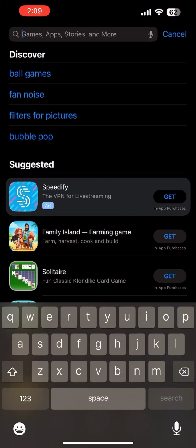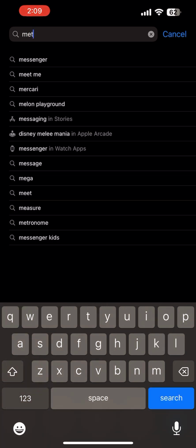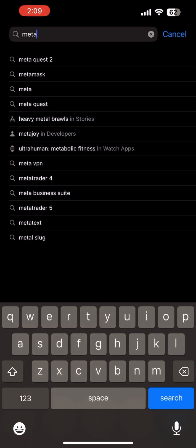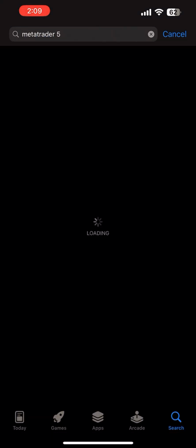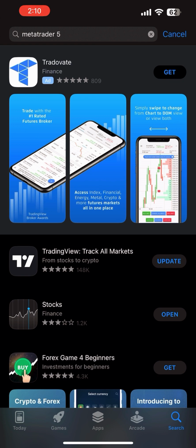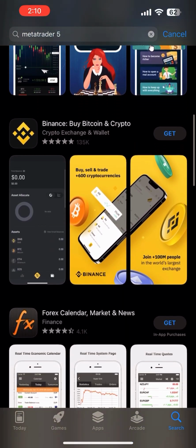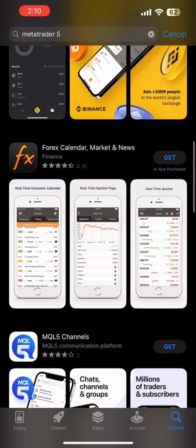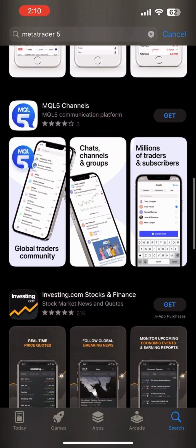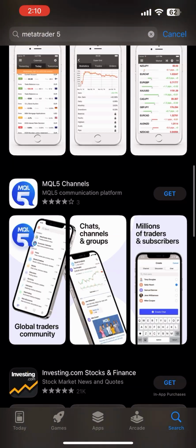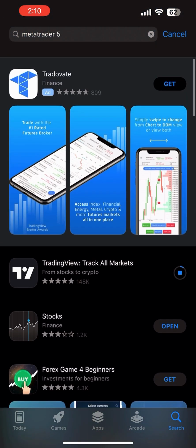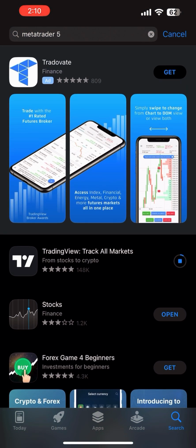So the first thing you need to do is to open your Apple Store. Once you're done opening your Apple Store, search for Meta 5 or Metatrader 5. Once you search for it, you can see that you can't find it on your Apple Store. And this is because this particular account has never been used to download Metatrader 5 or Metatrader 4 or any Metatrader before.